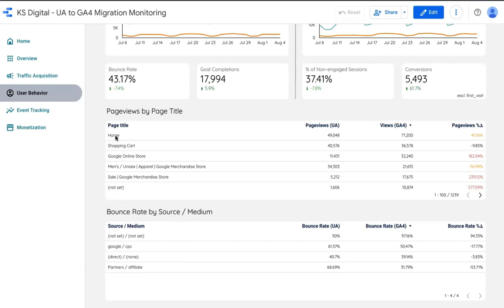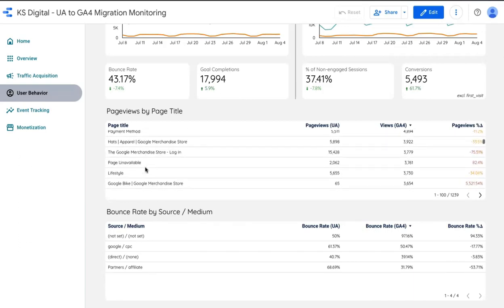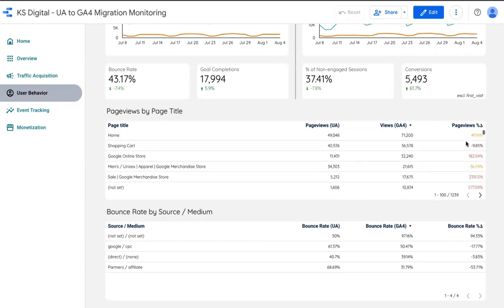So with the same page title, in this table, we're comparing between UA and GA4. For the homepage, we can see that in UA it's getting a little bit less than 50K, but in GA4 it's getting more than 70,000 page views. So this is something to go back and look at: why is it happening? And the rest of the pages are again broken down by their page title. We can take a look at all pages and see where the biggest sources of discrepancy are coming through.